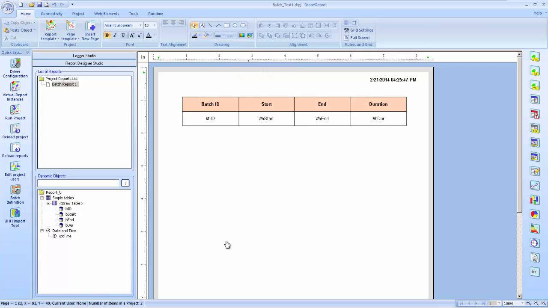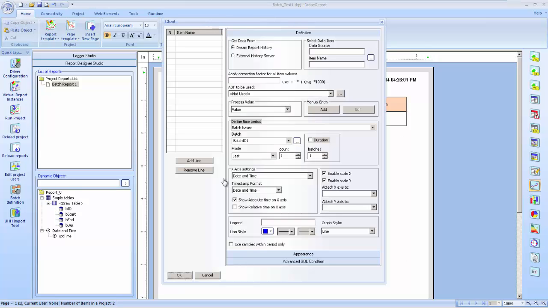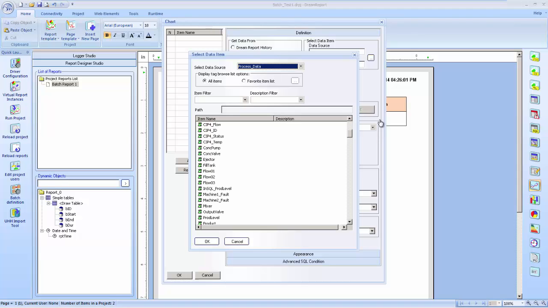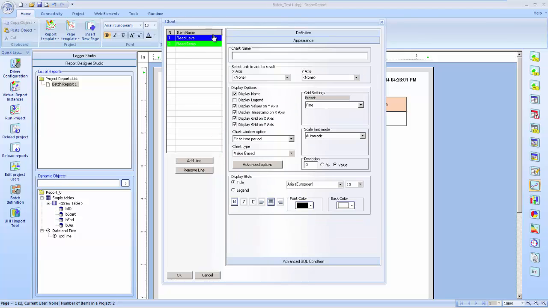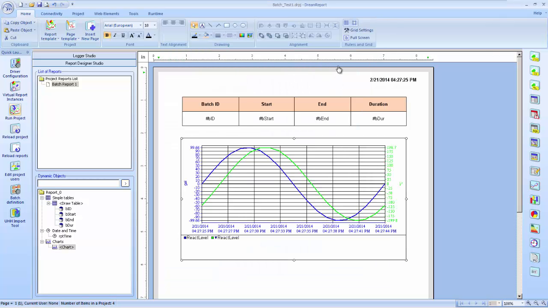Now let's go ahead and put a line chart or a trend onto our report, just so that we can show data over the duration of this batch. So we choose a line chart, add a couple of pens to this chart. So we'll choose these tags from Wonderware Historian, and we'll get our reactor level and temperature. And for the time duration, instead of using a date and time, we will use the last batch for our batch start and end time. Set some formatting options, and we should be good to go with our chart. There we have it. Now let's go and run our report.